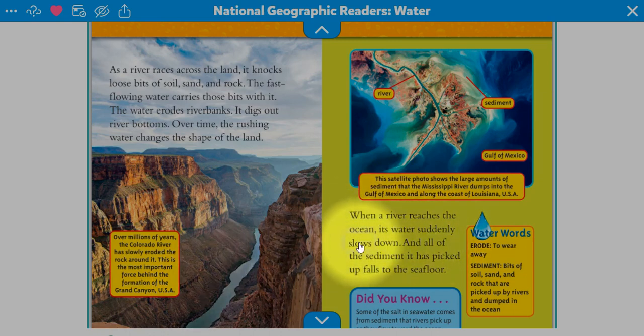When a river reaches the ocean, its water suddenly slows down, and all of the sediment it has picked up falls to the seafloor. So here's another lovely text feature where we see a river flowing, and this is about to empty into the Gulf of Mexico. But here you see all that sediment, all those rocks and other little pieces that it picked up along the way. So that was all about rivers.